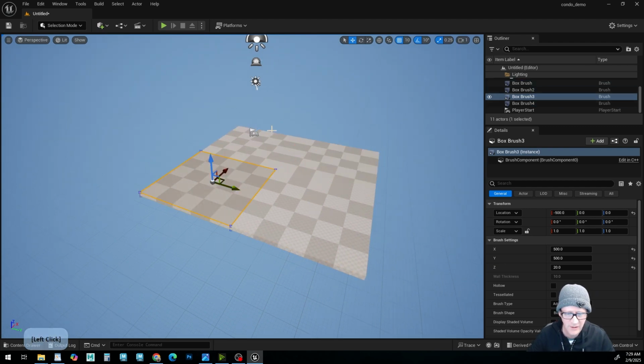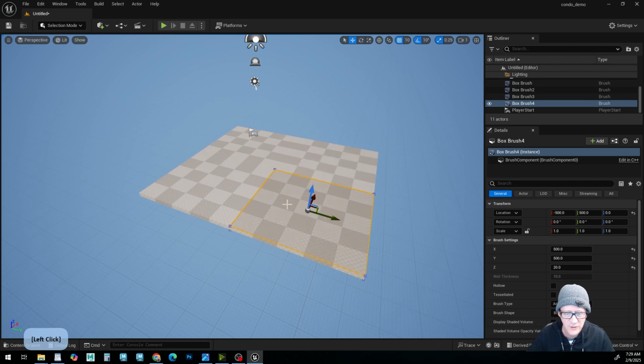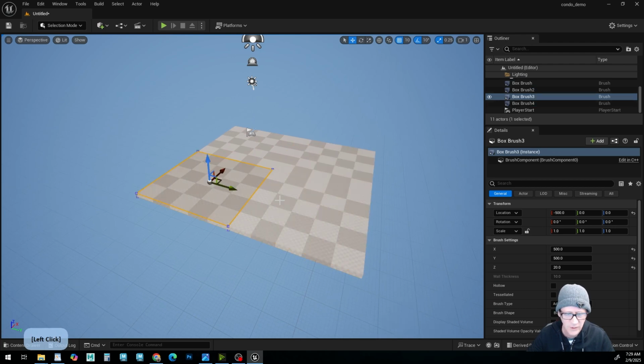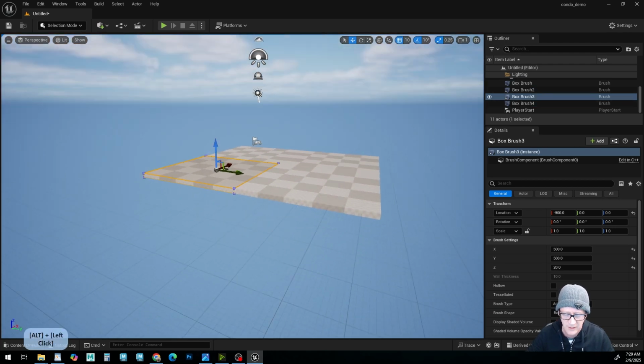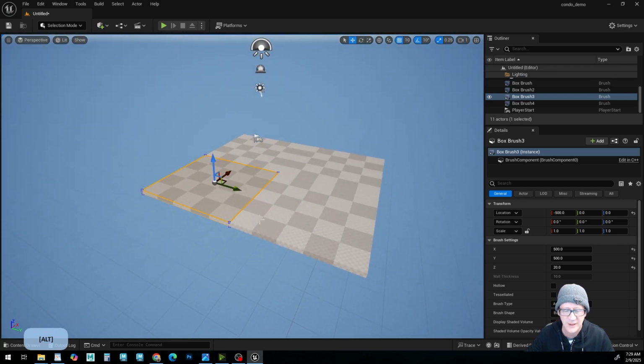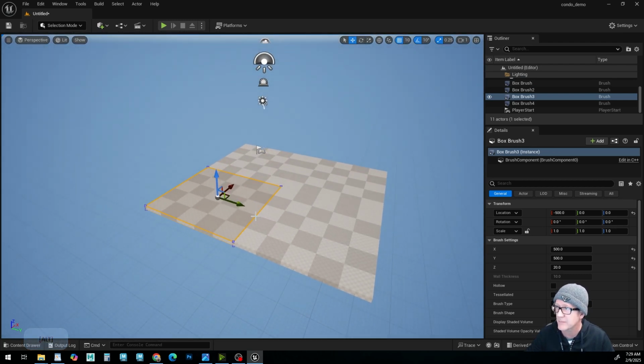All right, so we have 4 pieces, and the reason we do these 4 pieces is so that we can have textures on each one of these quadrants. If we didn't, we would have textures along the whole thing, which is not a bad thing, but in this case, this is what we want.